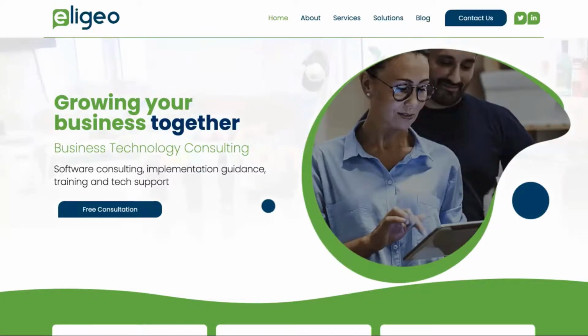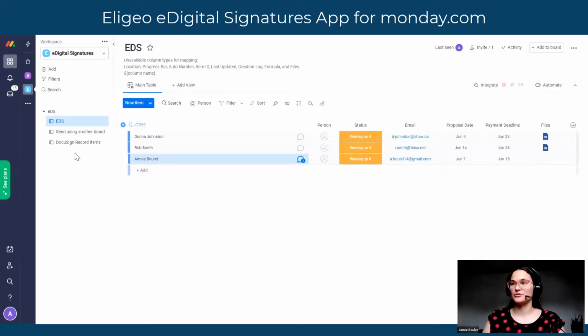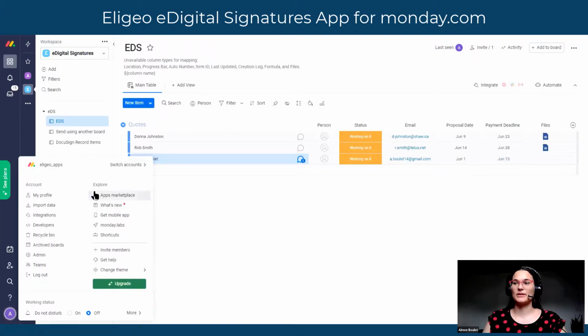Perfect. Thanks, Sonia. Just share my screen here. So today I'm going to go through eDigital signatures. I've already got a space set up for myself, but I want to run through all of the initial steps on how you add eDigital signatures to your account, and then how you go ahead and authorize and set up. So to access all third-party apps, you can just do that through the apps marketplace.